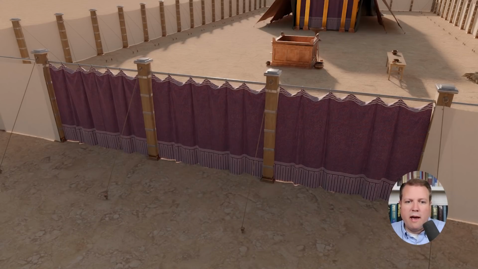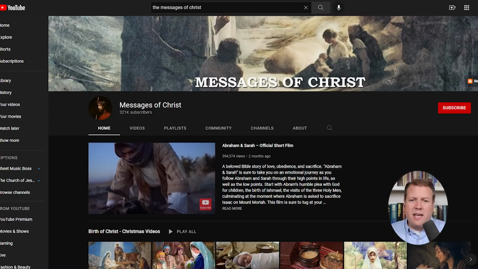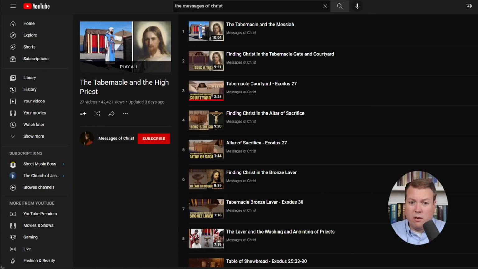I'm going to draw heavily upon a 3D digital reconstruction of the tabernacle that was recently done by a friend of mine named Daniel Smith. He's been very gracious to let us use these images to help visually facilitate our conversation here. He has a YouTube channel called The Messages of Christ, where he has several videos posted on ancient Israelite institutions, including a recent video series on the ancient tabernacle. The way he walks you through it, I think you'll find very interesting.